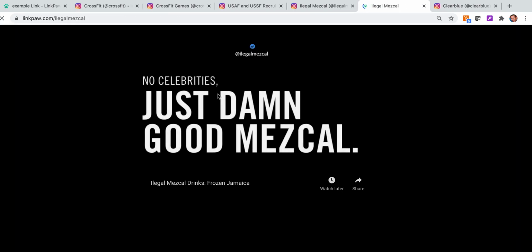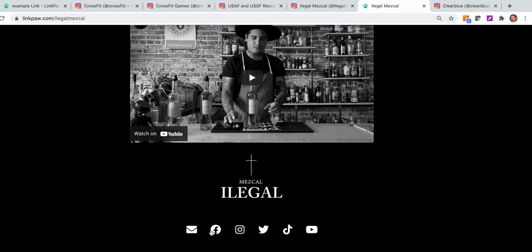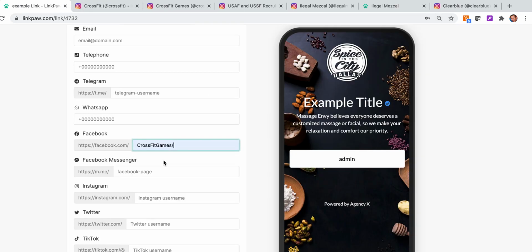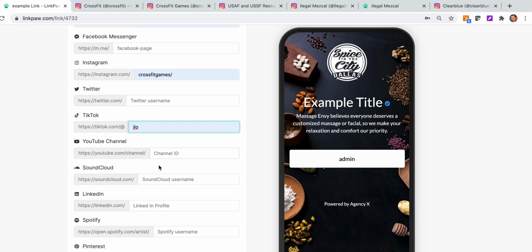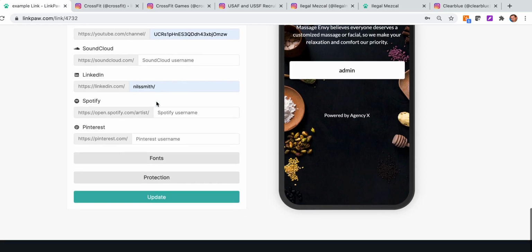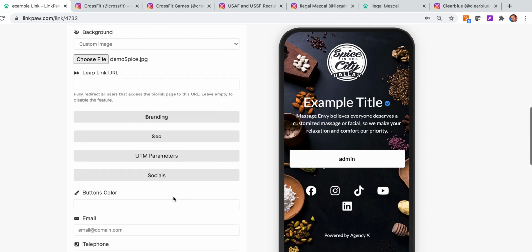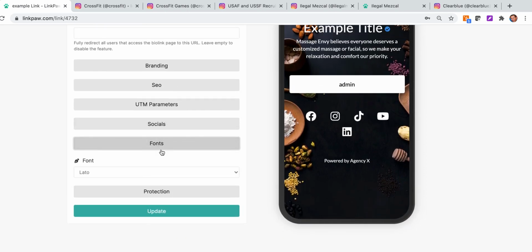Socials, that's basically all of those buttons that you can add at the bottom of this experience, similar to what Illegal Mezcal did. Here's the example right there. They have an email, Facebook page, Instagram, Twitter, TikTok, and a YouTube channel. This is where you would add your Facebook, your Instagram, your TikTok, your YouTube channel ID, your LinkedIn, right? So when you update it, here they are, those icons that we just added. Okay, these are socials.